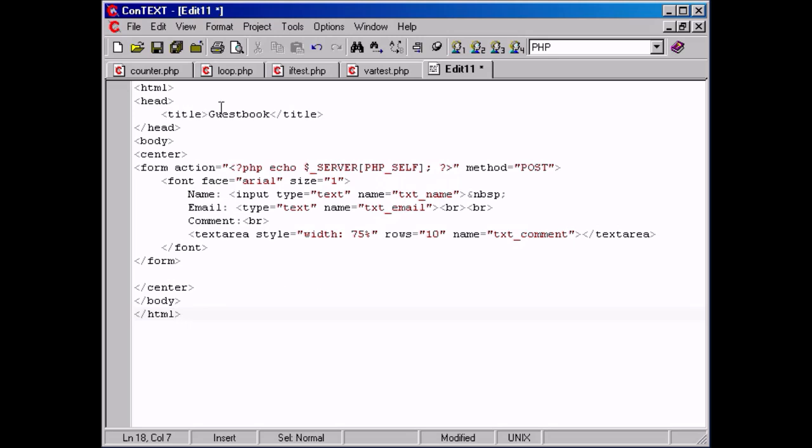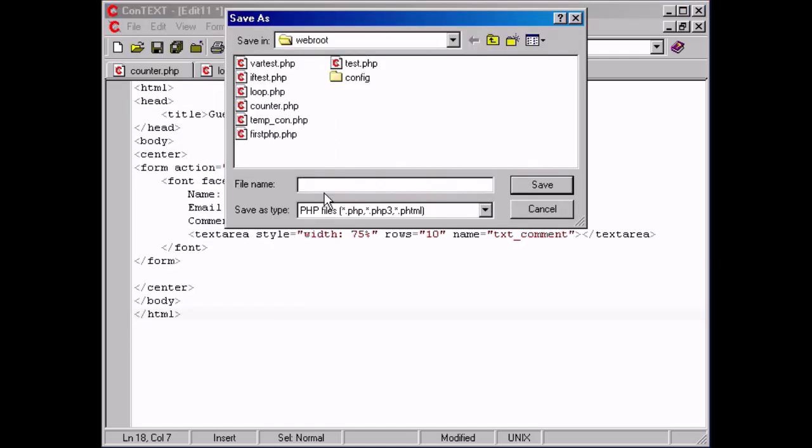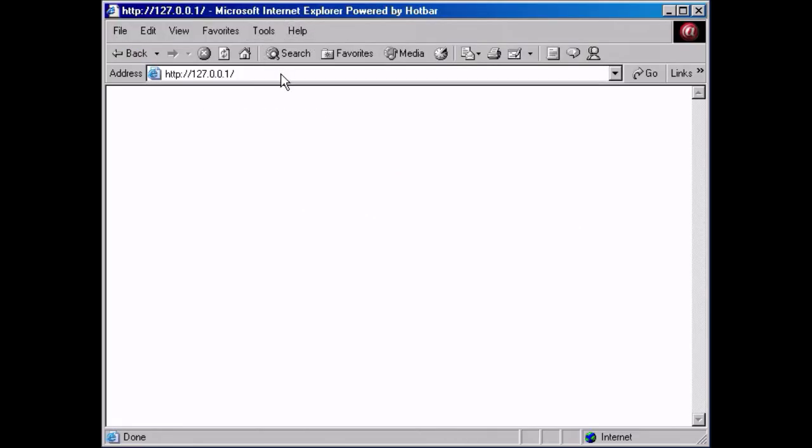Right. Okay. So now we could test it, couldn't we? Yeah, just see what it looks like, and make sure it'll submit to itself. So let me go ahead and save this as, let's call it guestbook.php. Be real original. So load it up and see what it looks like.